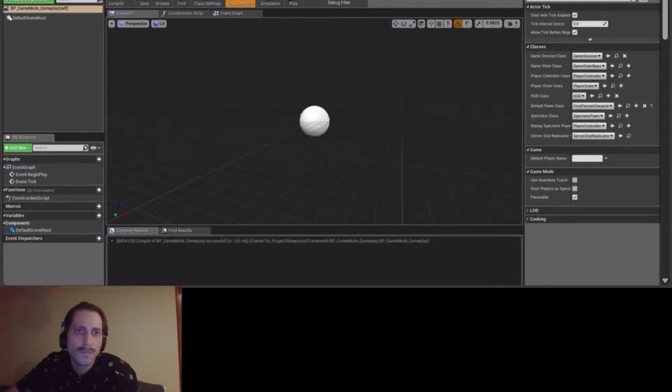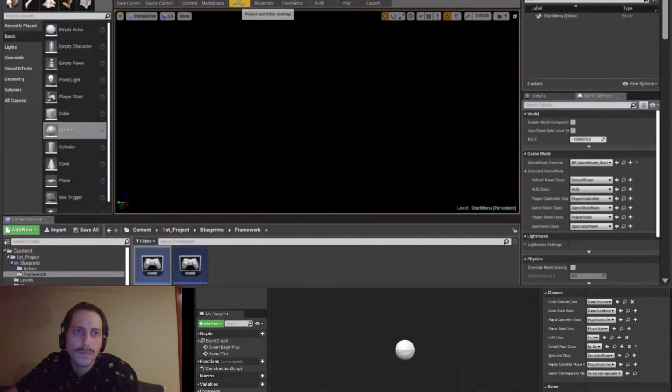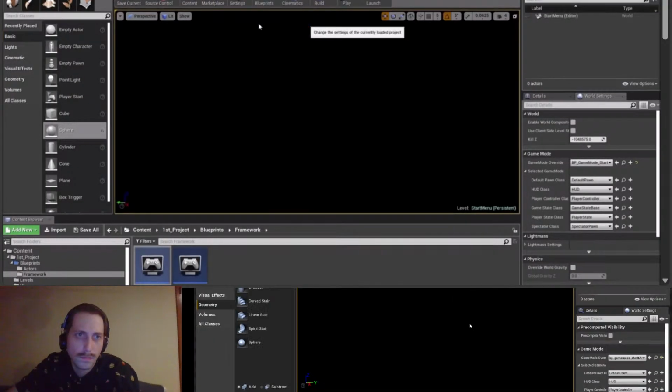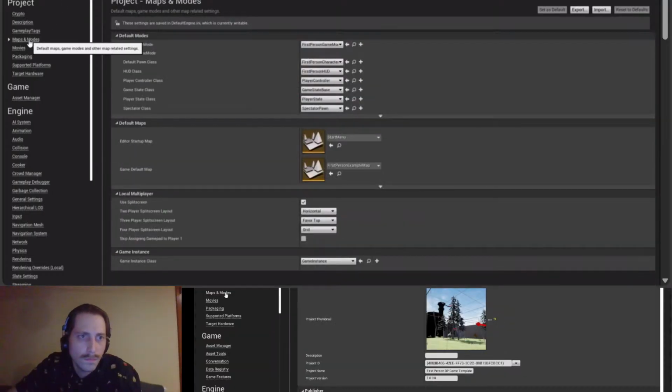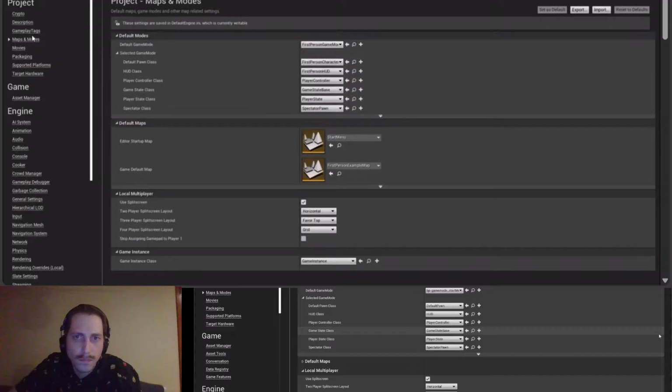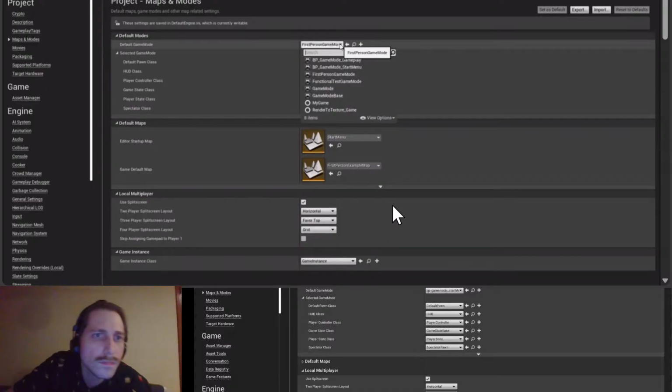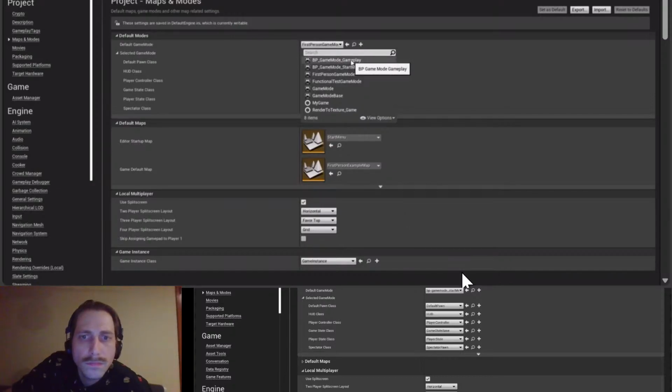And now, if I jump back to our level editor here and bring on our project settings, I'm going to come under the Maps and Modes option. And now we do not want this first person game mode anymore. We want to use our own game mode blueprint. So click on this little drop down, and there you can see our BP game mode gameplay option. If you don't see it, make sure you compiled and saved previously.